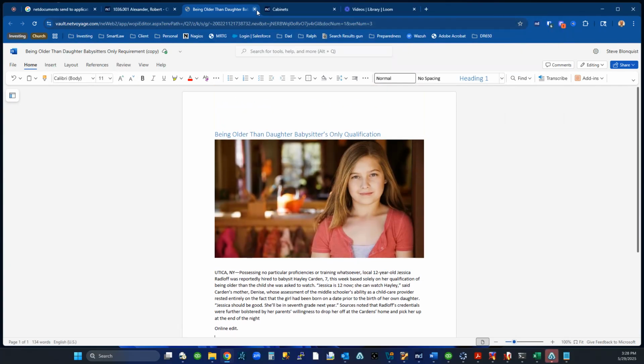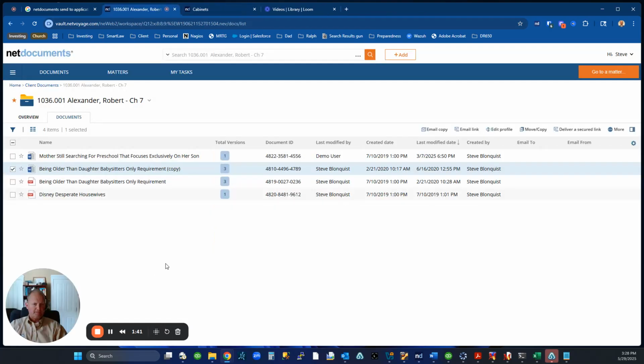When I'm done, I can simply close this document, and then these changes are saved. That's all there is to it.